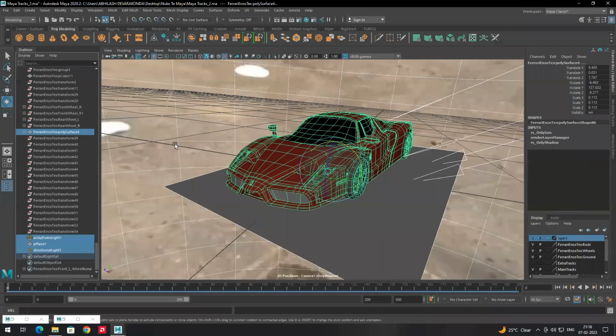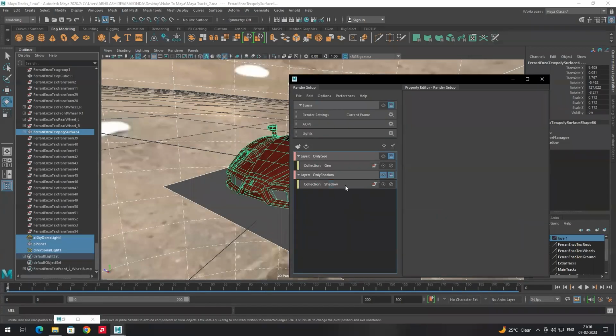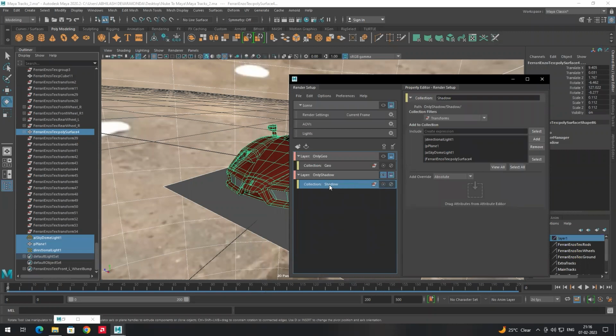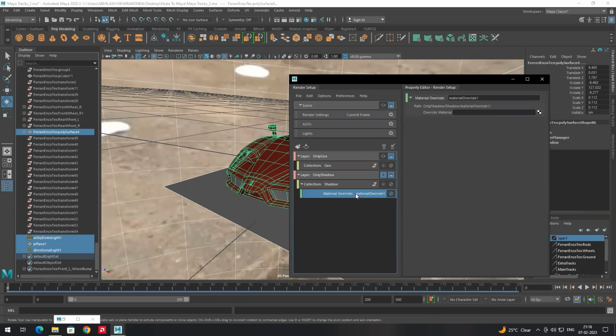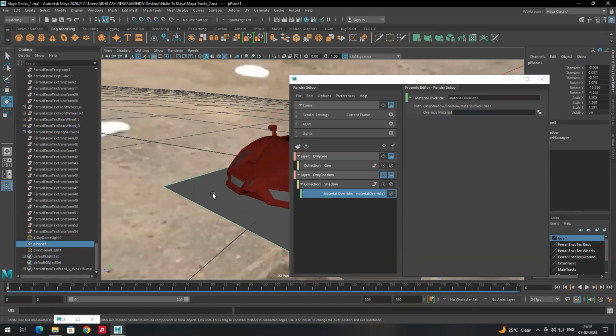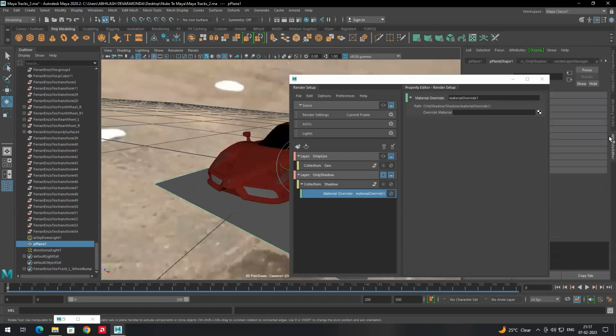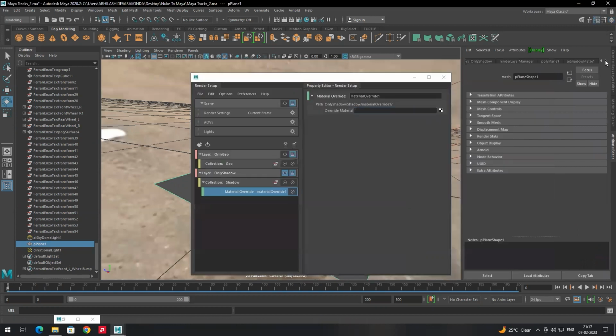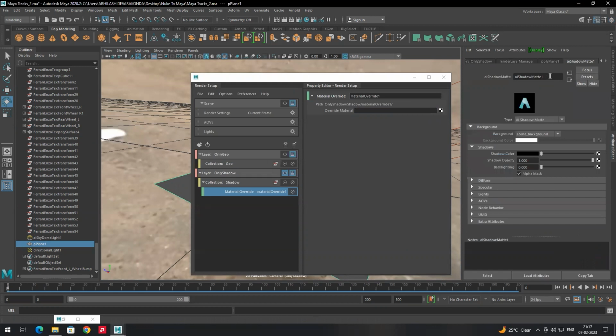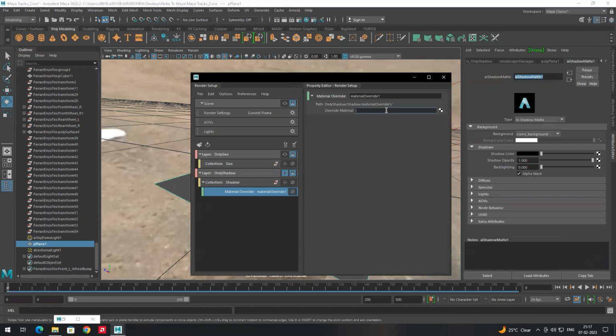In order to do that, we have to go to the setup here. On this collection, which has been created on the shadow layer, we need to right click and there is an option called create material override. The use of this material override is that we have to specify the material name which has been given to the plane here. Whenever you select this plane and go to the attribute editor, you can see in the last we have given the AI shadow matte here. Exactly, we have to copy the name of this material and paste it here.